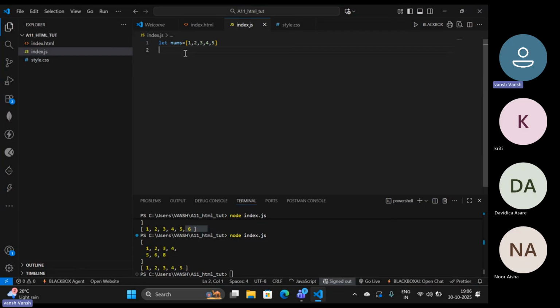So basically, through pop and push, you are performing an operation at the end of an existing array. If you are adding through push, it will be added to the end part. If you are deleting, then it is also deleted from the end part. But if I want to add an element at the start of a particular array, then I have to use the unshift and shift methods. So let's use unshift and shift.